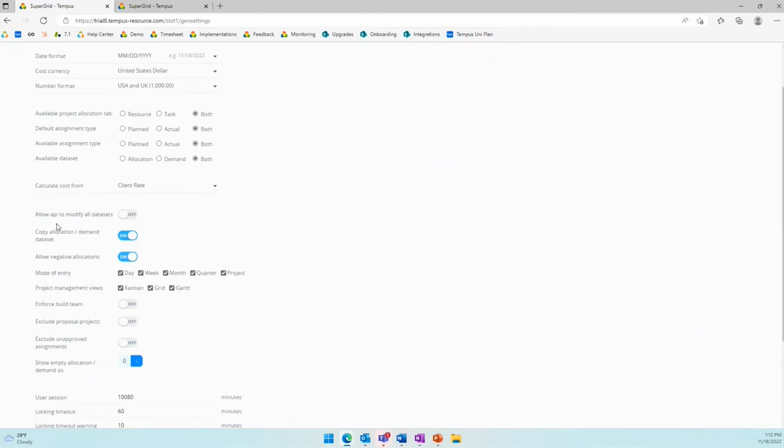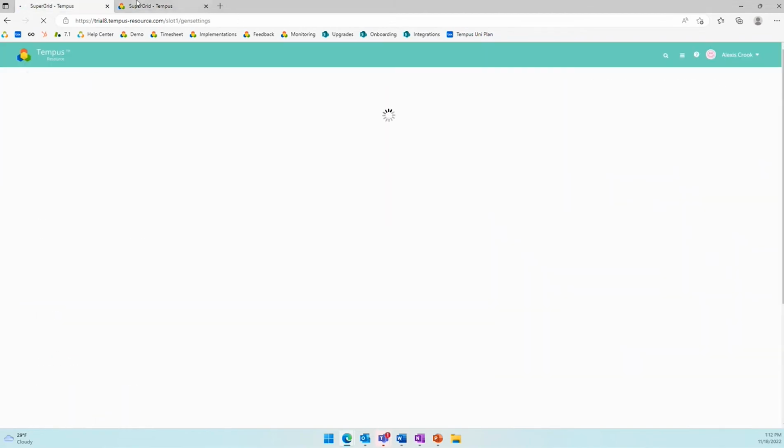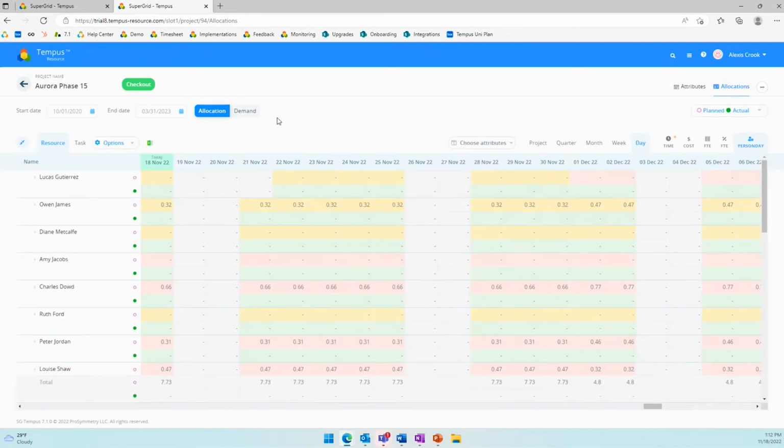Next, we've got our copy allocation / demand data set. So you can see this right here within a project. If you have both of these available and you want to copy this data set, copy allocation to demand, you can select this little button here. You can also choose to turn this off. I'll refresh the screen, and now that button is just no longer available.